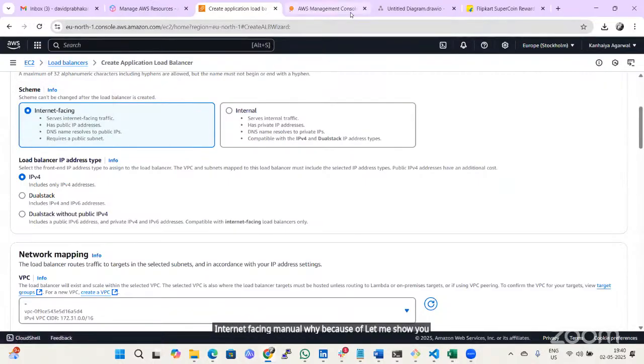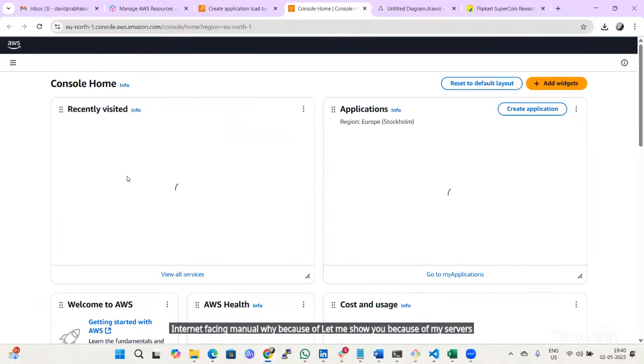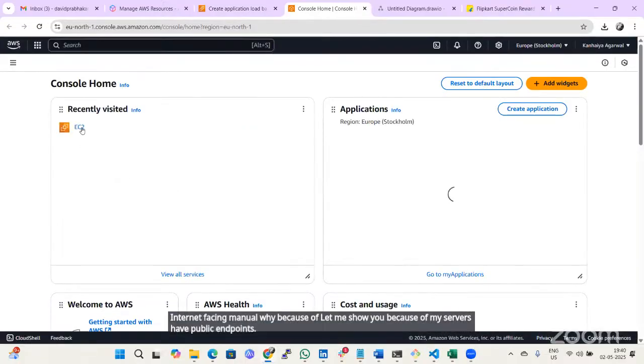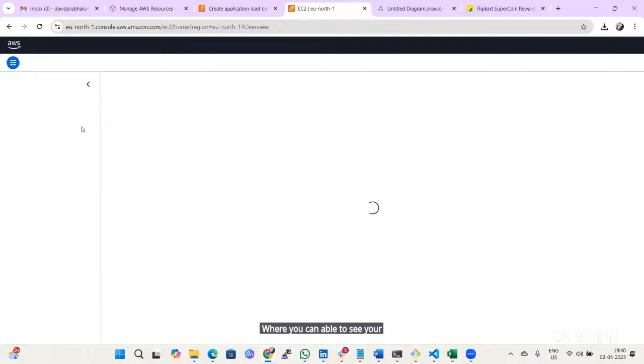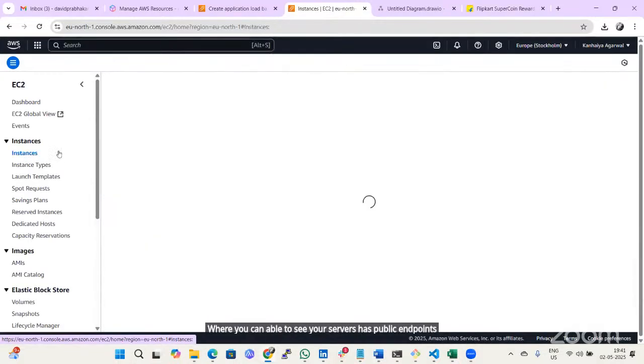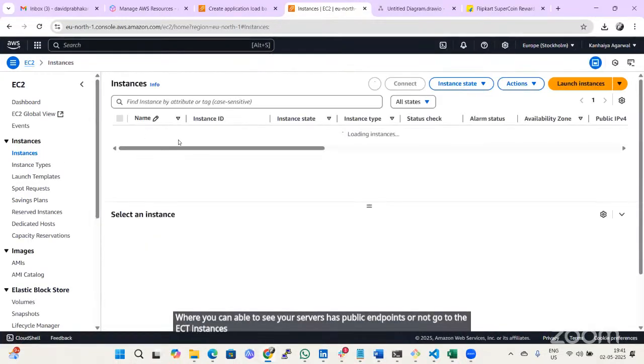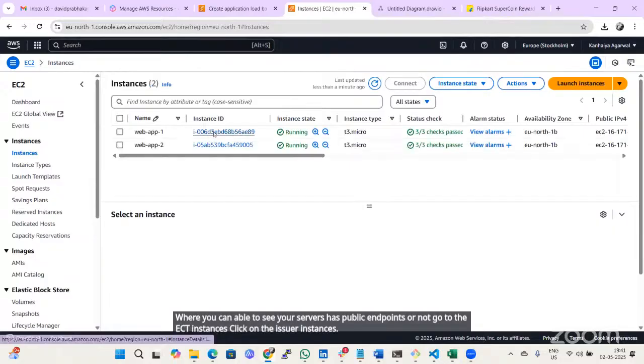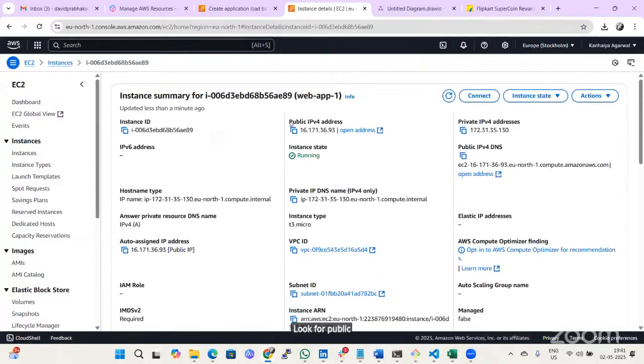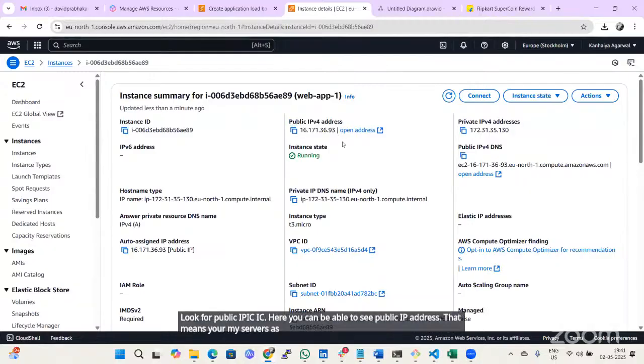To see whether your servers have public endpoints, go to the EC2 instances, click on the EC2 instances, and look for the public IP. Here you can see a public IP address. That means my servers have public endpoints.